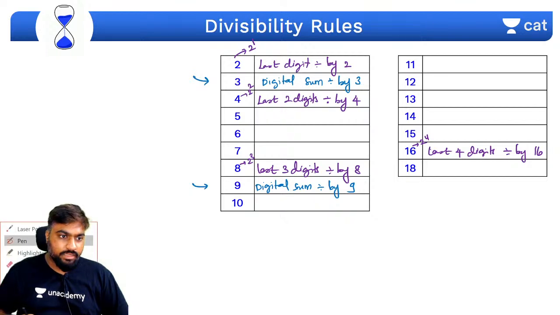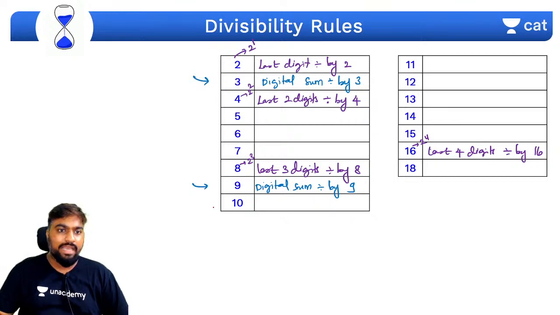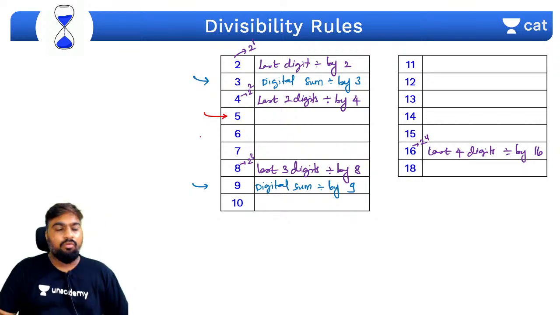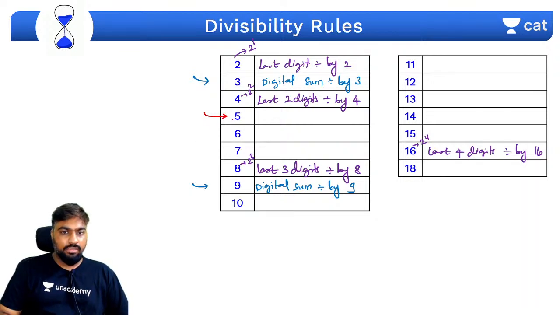So with this we are done with 2 and 3 and their powers. Let's go for 5 now. What happens with 5? With 5 it is very simple. What's up with 5?